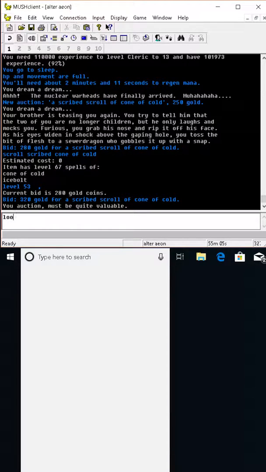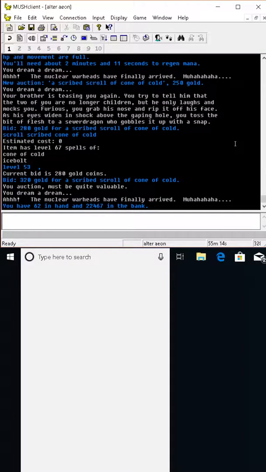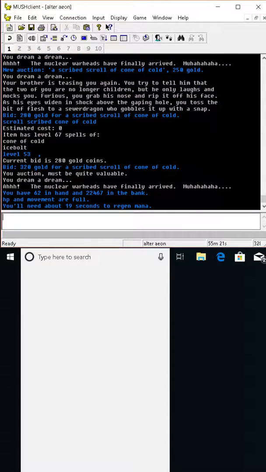Let's see. You dream a dream. The nuclear warheads have finally arrived. Oh boy. You have 62 in hand and 22,467 in the bank. I always remember to put my gold in at the same time. HP and movement are full. You'll need about 19 seconds to regain mana.